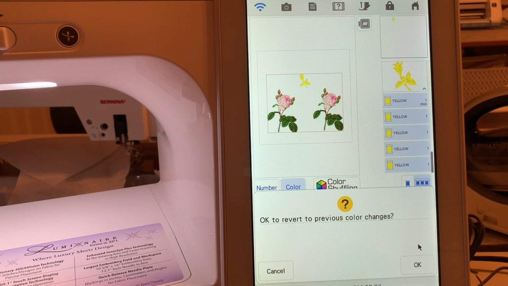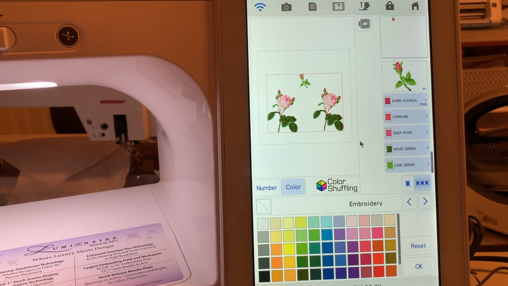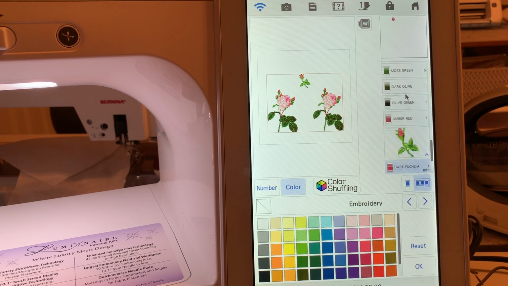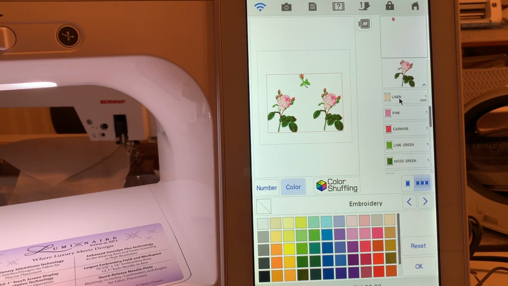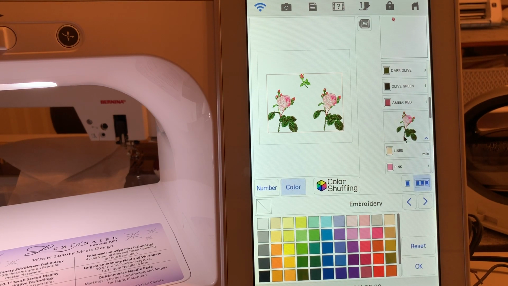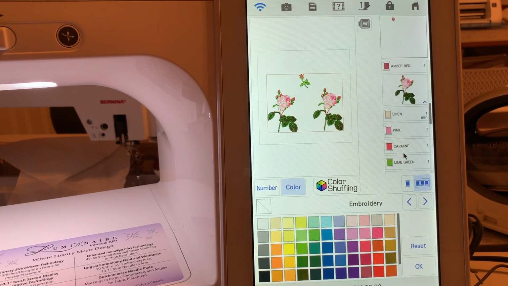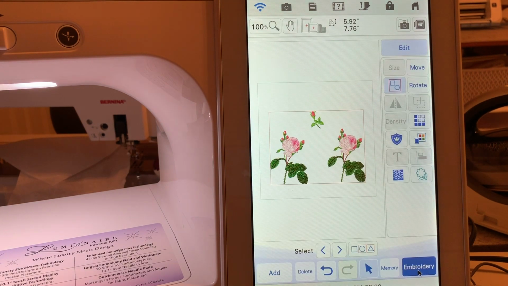So I would choose reset and say, okay, I want it to go back to the previous design. So keep this in the back of your mind, that what you need to do is go into the individual designs, select the color you want to change, and make that change. Let's look at a couple of other designs and see if that holds true.